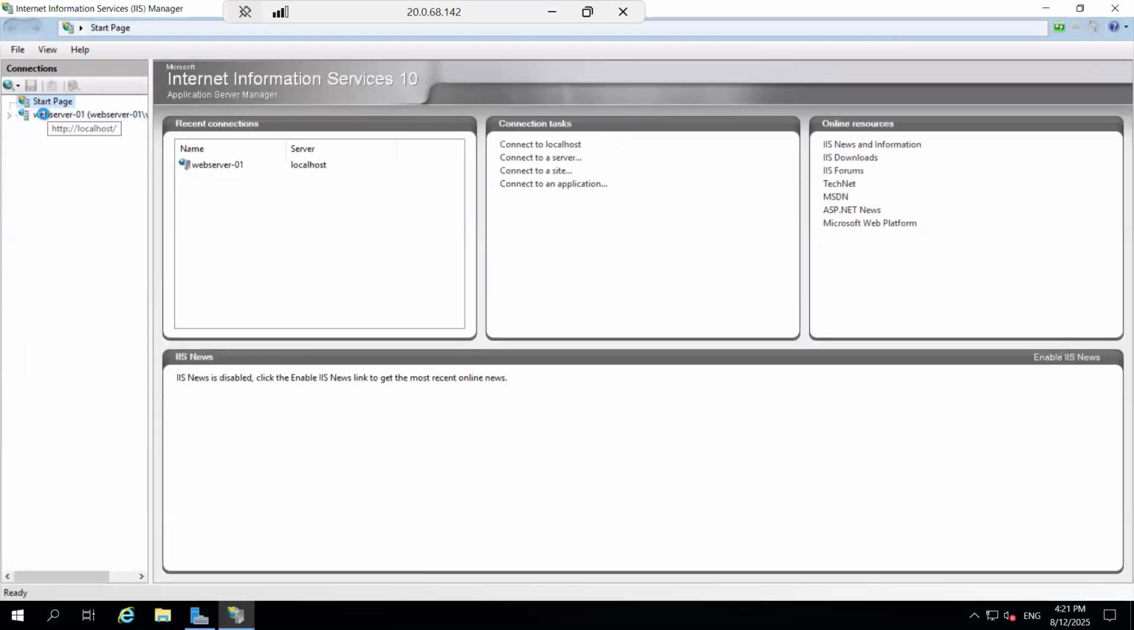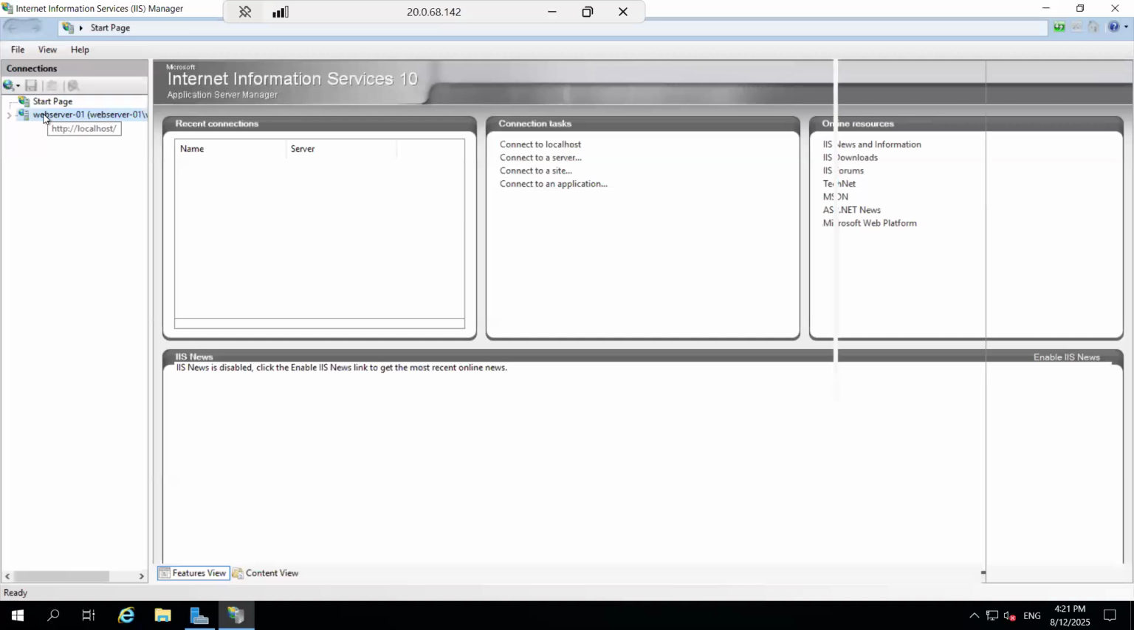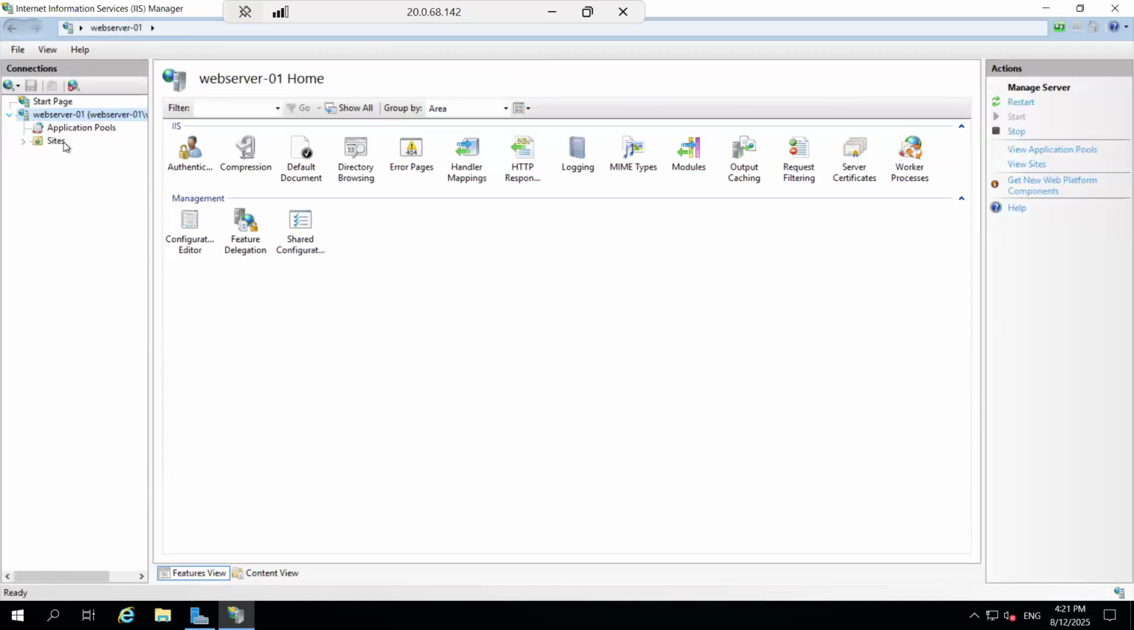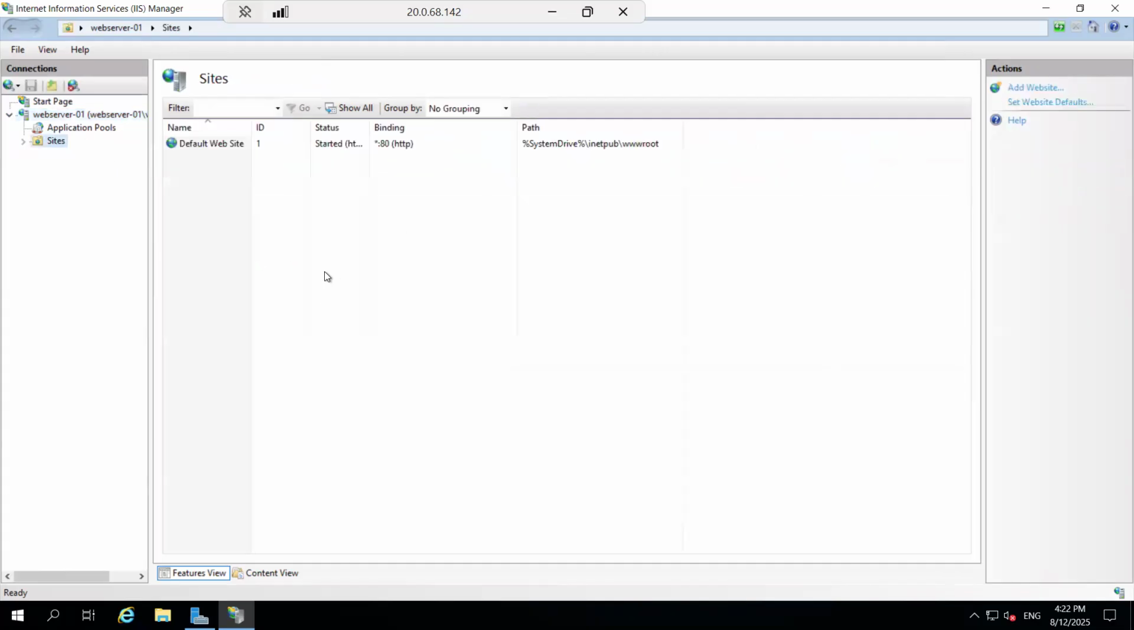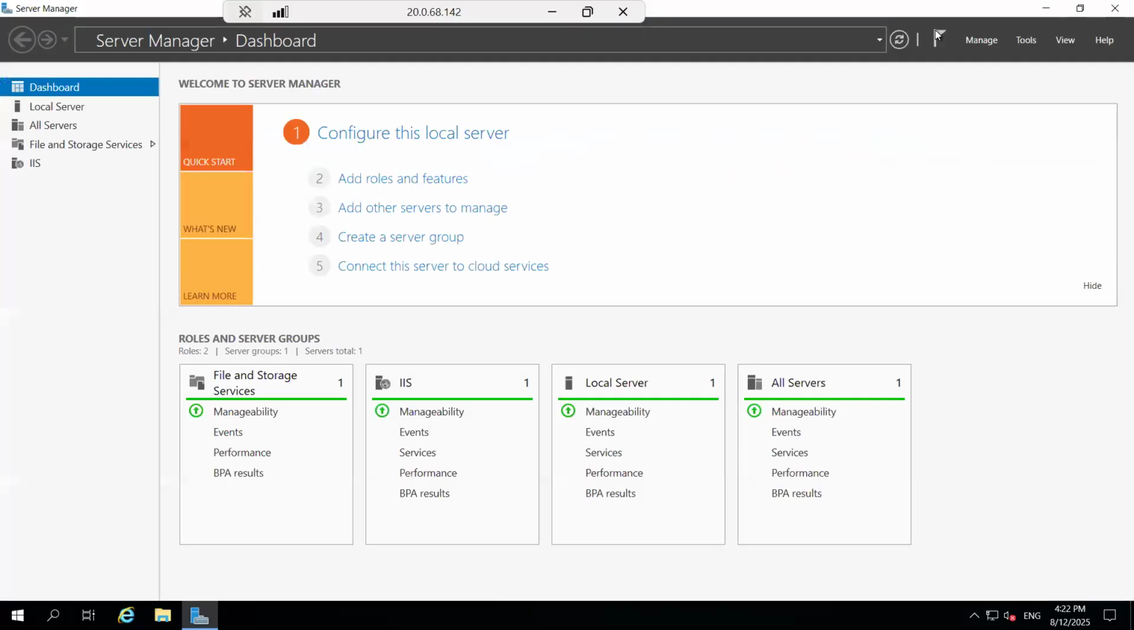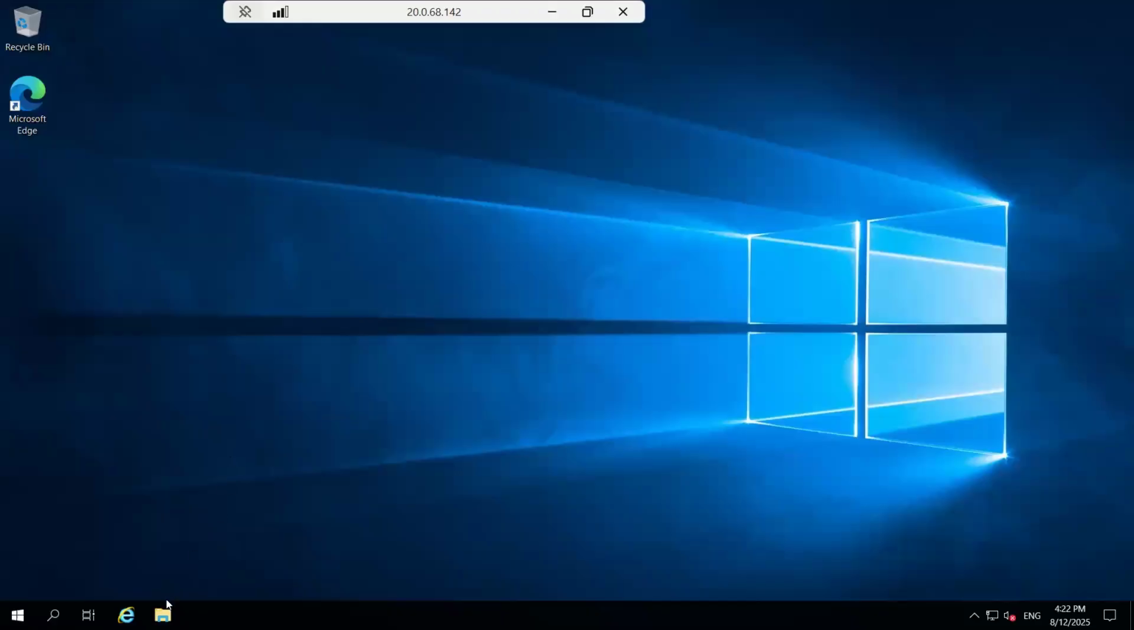So if you want to allow any kind of security, or manage any kind of hosting or application pools, you can manage everything from here. But we will be configuring a very simple web page. So what we have to do, once the IIS role has been installed, is go to the C drive.